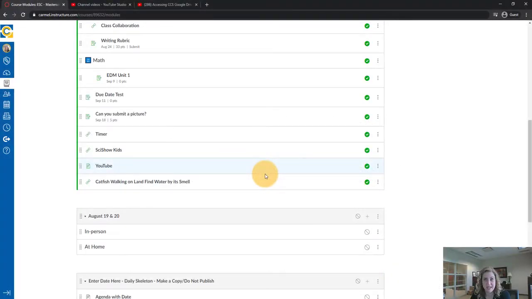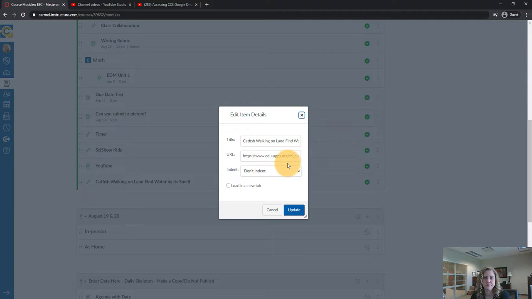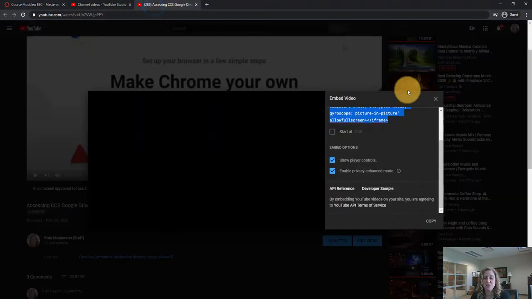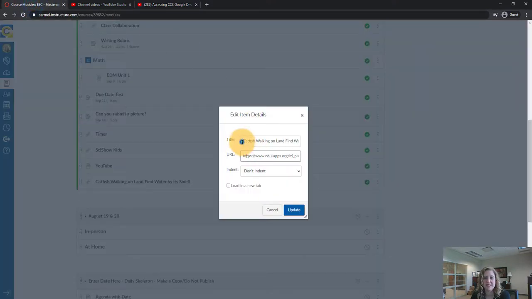Just like I can embed an unlisted video in a Canvas page, I can also embed an unlisted video in a Canvas module. To do that, the first thing I'm going to need to do is embed any video, any publicly available video in Canvas. So I'm going to use the one that I already added, and I'm going to go ahead and select Edit. And it's going to pull up the title of the video and the URL for this publicly available video. I'm going to hop into YouTube again and grab the title of my video and replace the title. I'm not going to link to this video anymore.